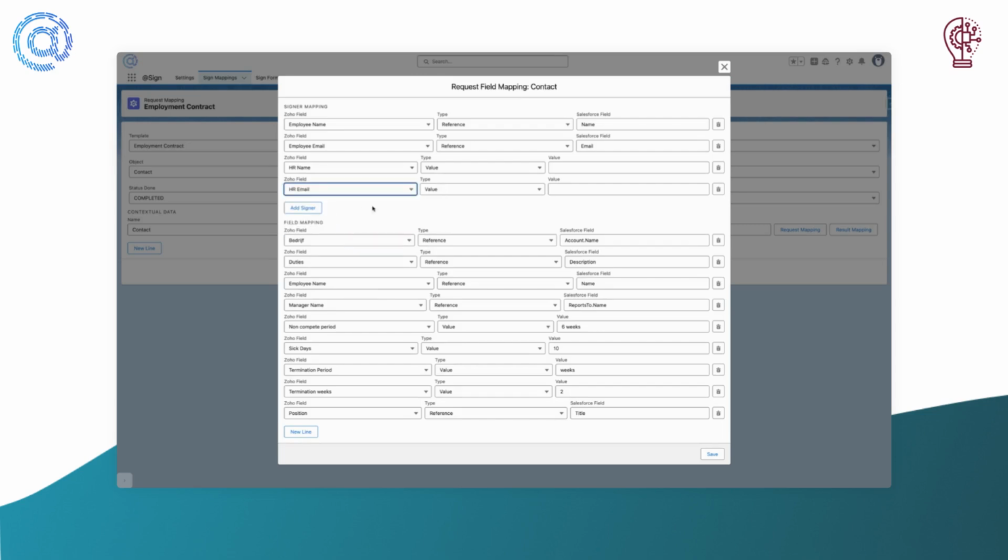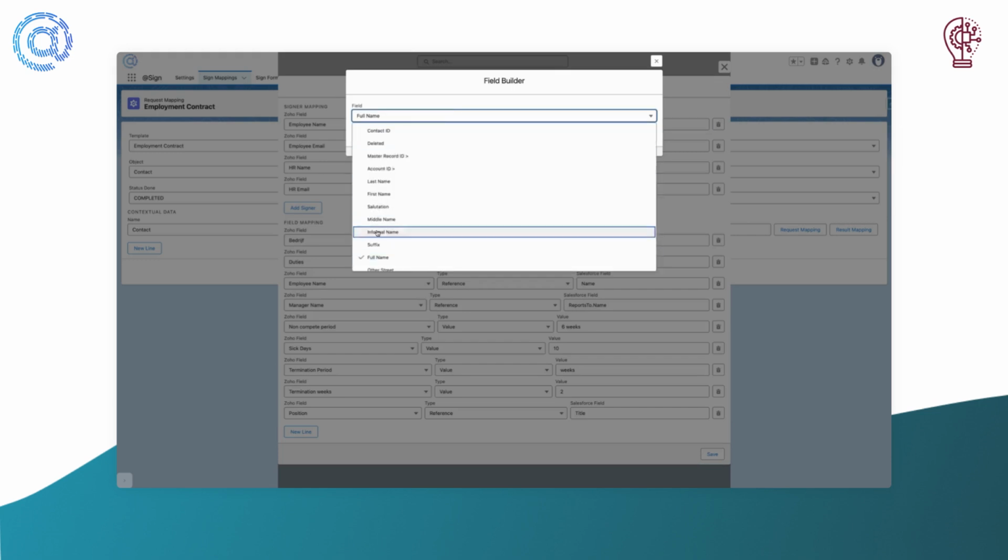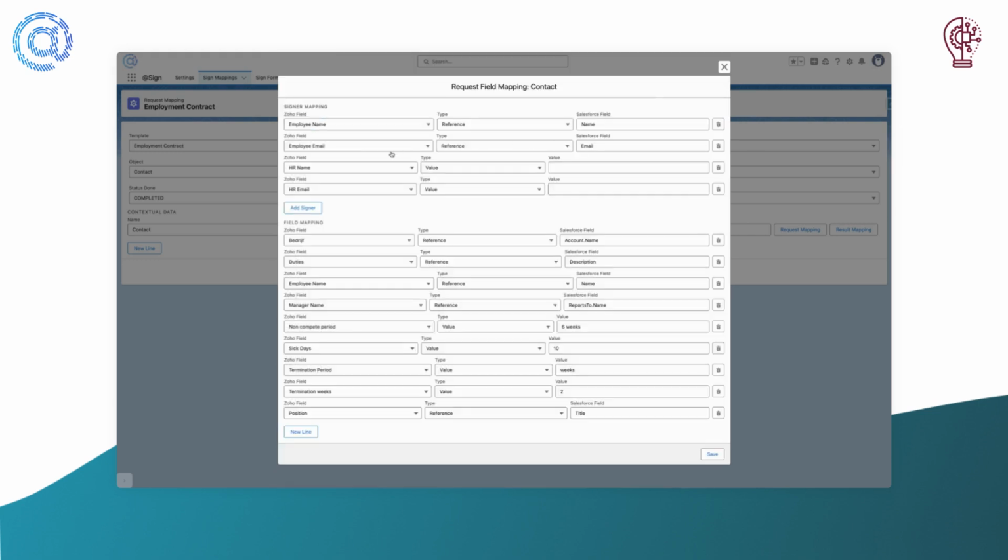In the Signer section, you need to map the name and email of the roles to Salesforce data or static values. In this example, for the employee, we reference it to the Salesforce contract full name field. For the employee email, it's the email field of the contact. But for HR, for example, we want to use a static value. Then we can also map the fields that are marked as pre-filled by you in Zoho Sign. For example, we map the company as reference to the name of the account.